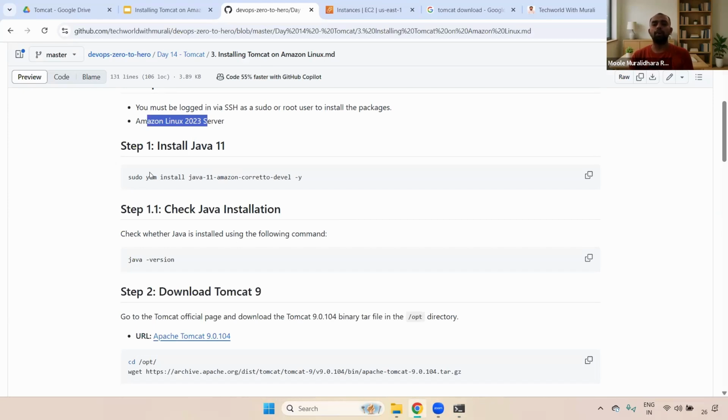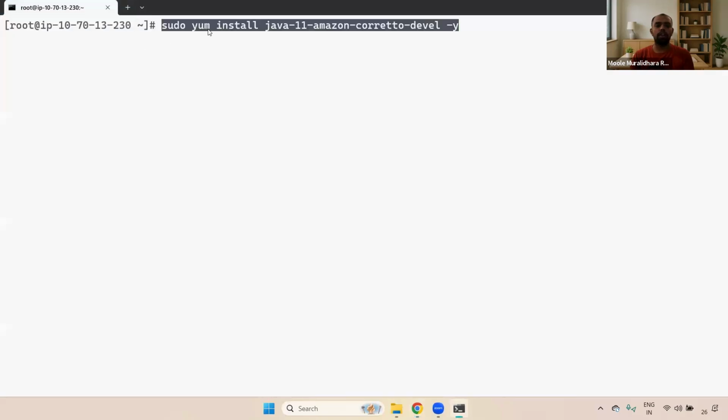First of all, before installing the Tomcat, we first need to install the Java version. In my case, I'm going to install Java 11. The reason is I'm going to install Tomcat 9. For that, minimum we require Java 11. That's why I'm going to install Java 11. Now you can select this one. If you see here, install Java 11, that particular one. Now you can copy this. You can go here. Now you can enter.